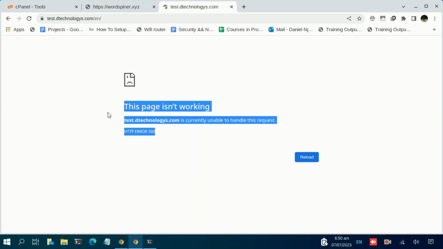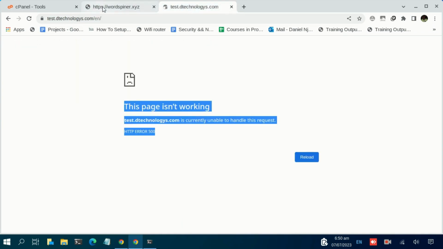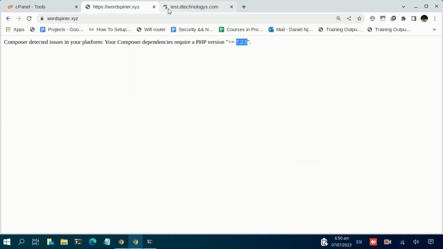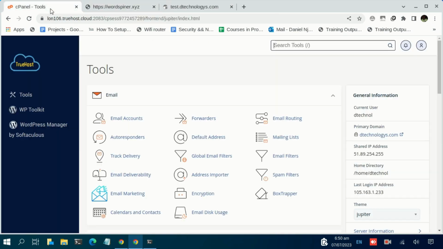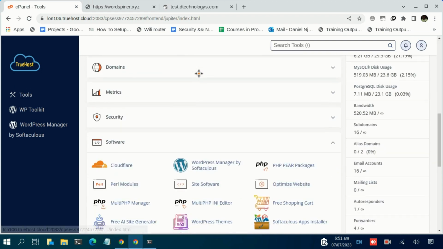So basically, as we try to troubleshoot and have this subdomain and this domain working, we are going to try out adjusting the PHP version of these two. So what you need to do is to log into your cPanel. I'm already logged into my cPanel here. Then scroll down.